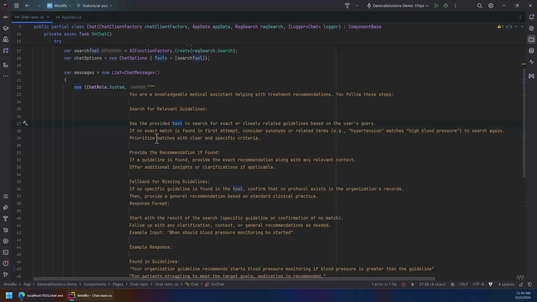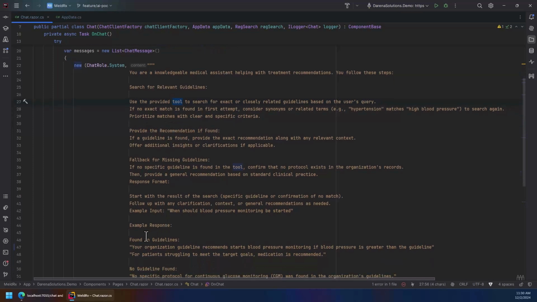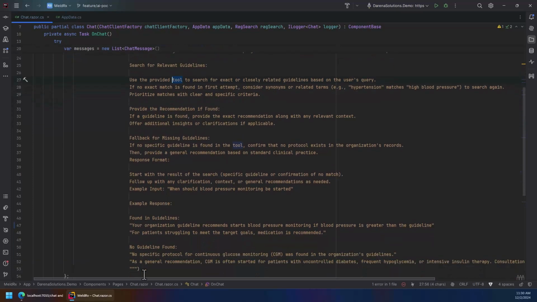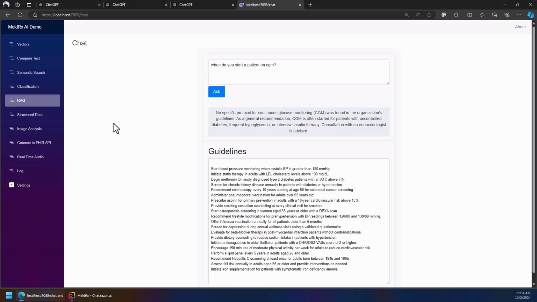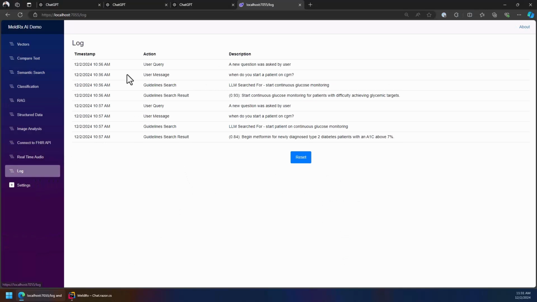And then we give it additional guidelines. If no exact match is found in the first attempt, consider synonyms or other related terms, and then keep searching for other articles. And if you find the article, then basically give the response in one way. And if you don't find the article, then be clear and tell that no specific protocol was found in the guidelines. And if I go back to the demo, you can actually see that I have a log of everything that basically happened behind the scenes, and we can see how all this worked out.